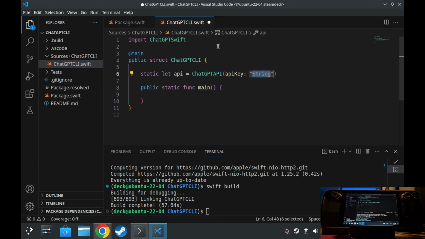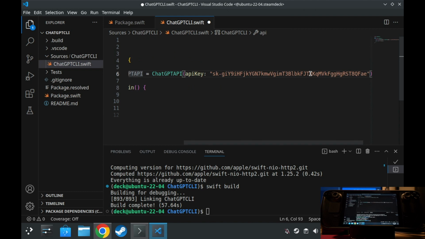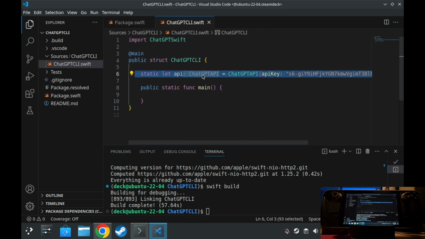API key. Okay, let me find my API key. Give me a second, right? Okay, this is my HTTP key. I'm going to pass this. Okay, obviously you won't be able to use it because I will be revoking it after I publish this video. Okay, that is the API.